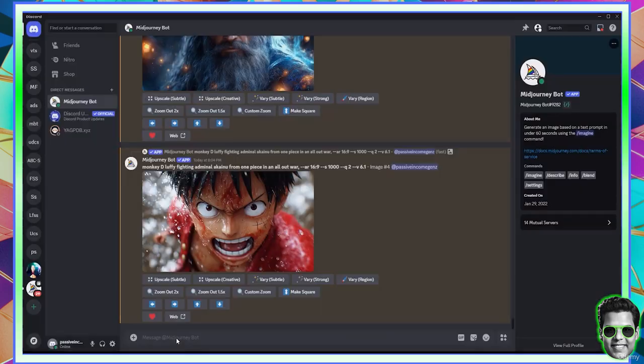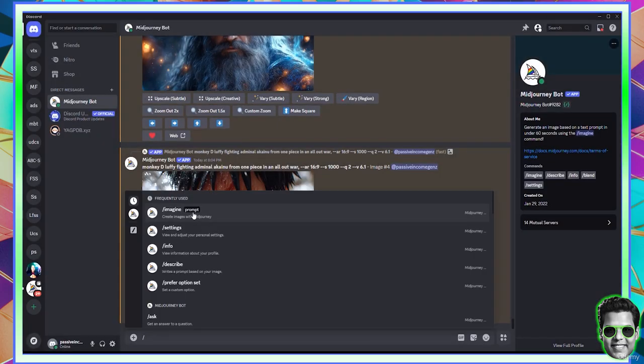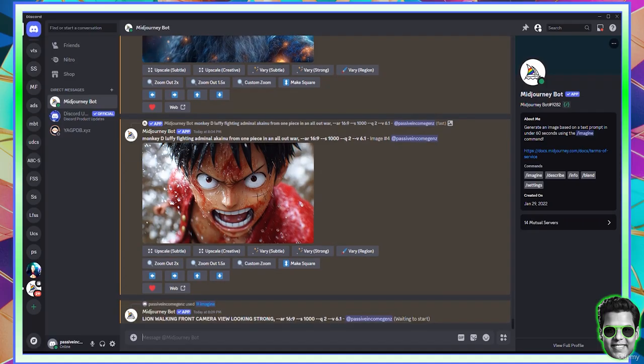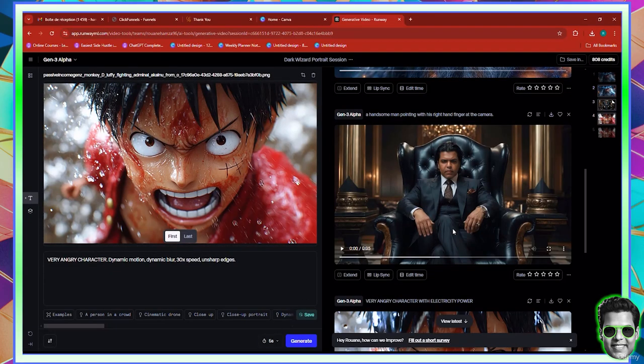So for instance, if we go ahead and click /imagine prompt, I'm going to write: a lion walking, front camera view, looking strong, --ar 16:9, and I'm going to add --stylize 1000. That's it. So if I hit enter, let's try an image of a lion. I'm pretty sure this one could do really well.